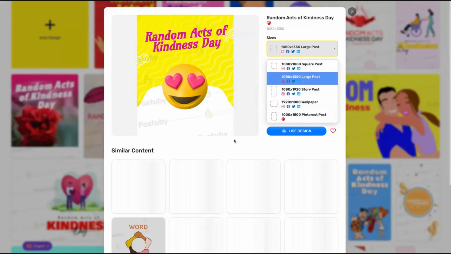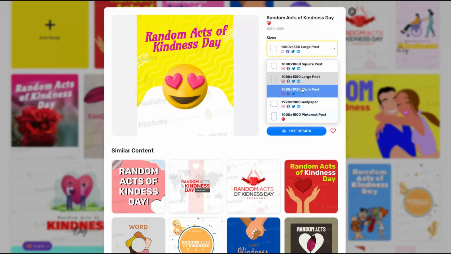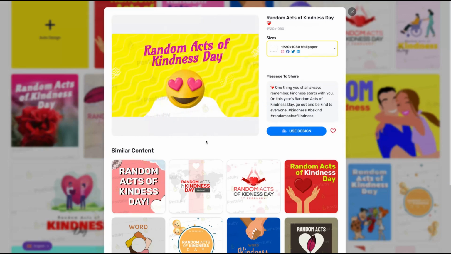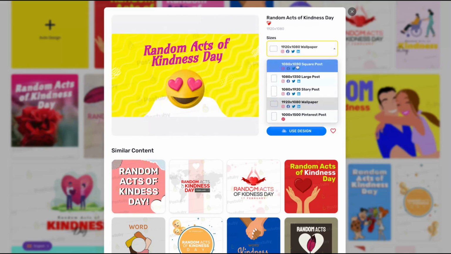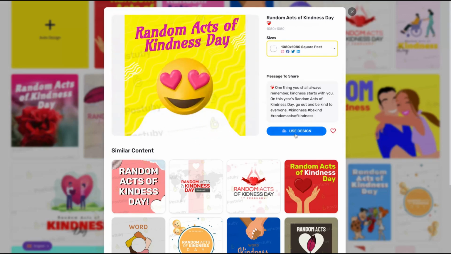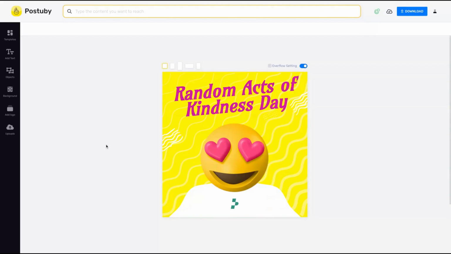I like this one. You can see that you can change the size of the template. So let's say you want to create a wallpaper. They will change to the wallpaper feature. This is pretty cool. A square post. Let's select square for that one. Here you can see the editor.